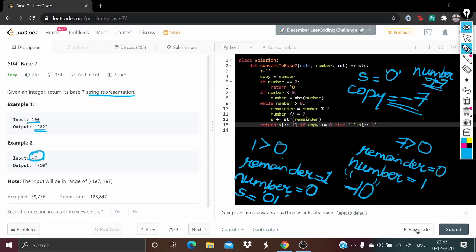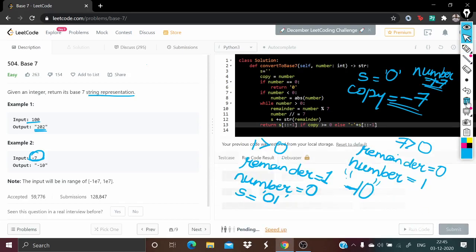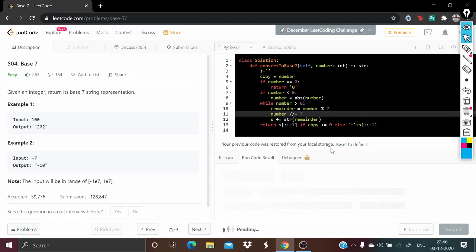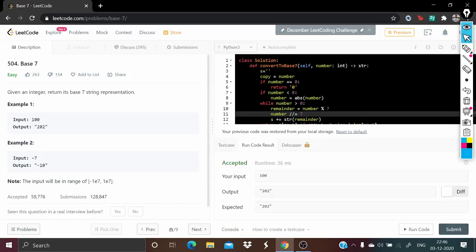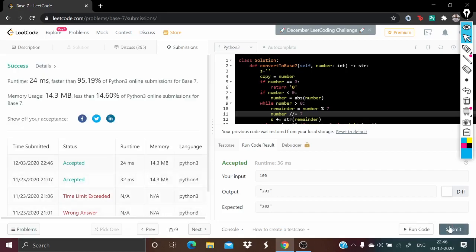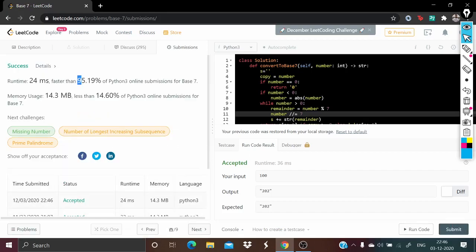Let's try running it and see whether it's working or not. Let me clear the screen. Okay, there's a syntax error which says number is number. So we didn't put the space over here, that's why it wasn't running. And yes, now it's running, and let's submit it. And it runs. It's faster than 95.19% of other Python users.